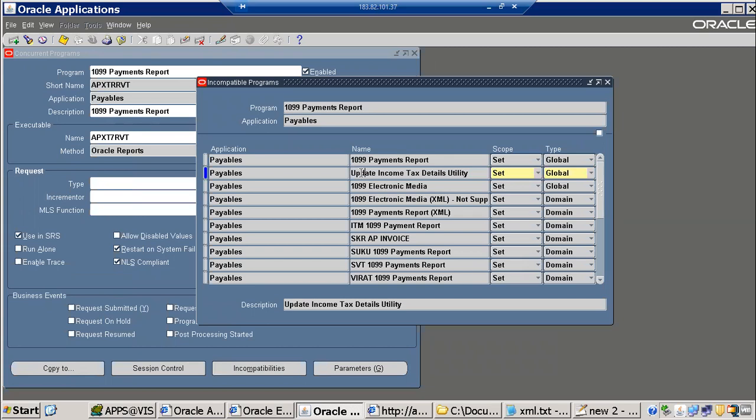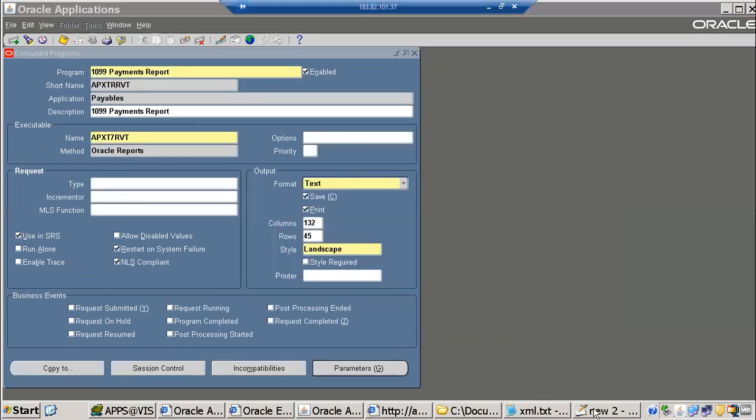So whenever they are updating the income tax details utility, it should not consider this program, even though it is submitted by others. It should be in standby mode because there is a dependency here. After completing this program only, it has to take priority. Likewise, there are electronic media and other programs listed over here. So these are all the listed programs. Okay, that's called incompatibility.